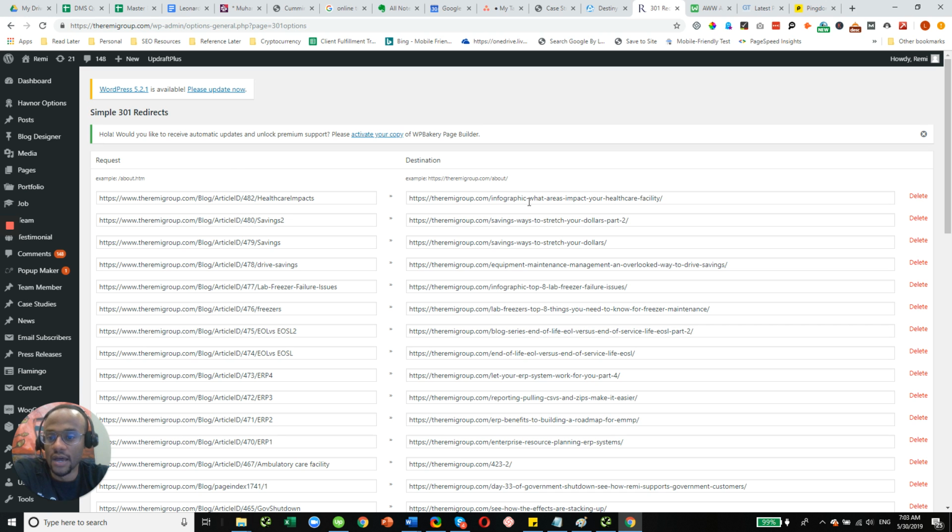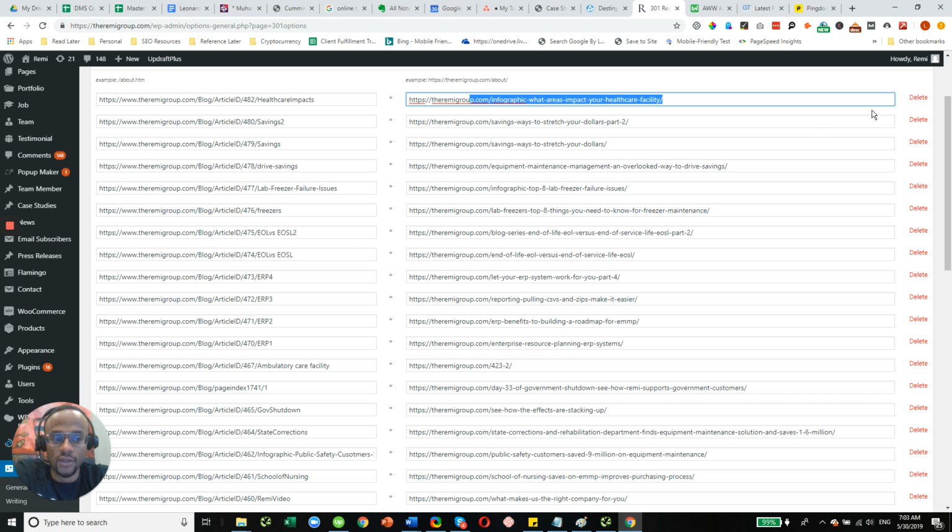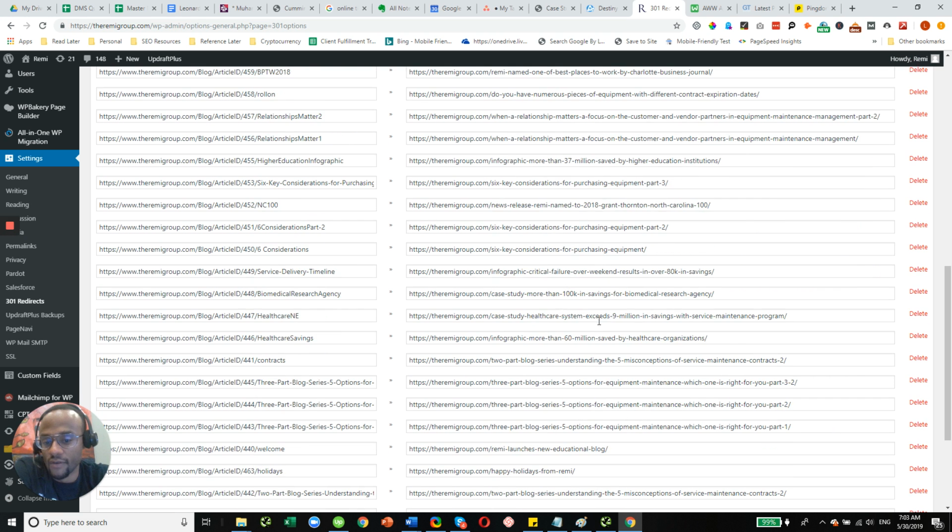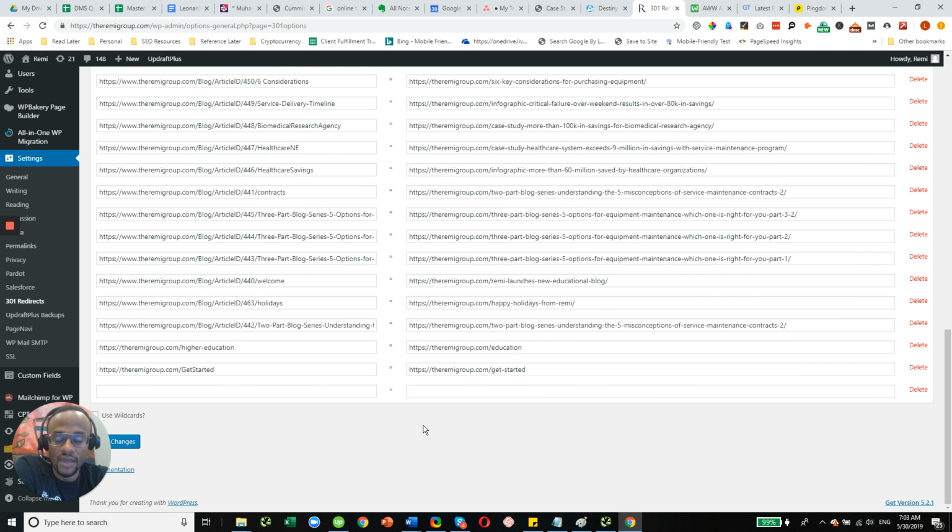And basically, it's really easy to use. So you have two columns here. Once you install the plugin, in the first column, the request column, you put in the old URL, and then in the destination column, you put in a new URL. So yeah, it's very simple to use. So I highly recommend it if you are beginning with SEO, just because of its simplicity.